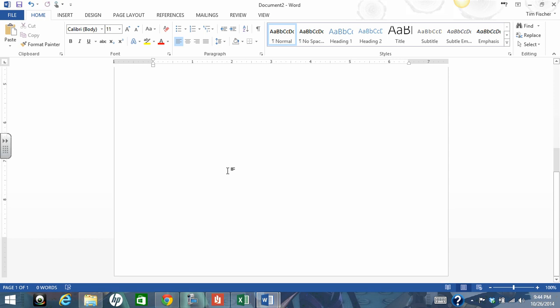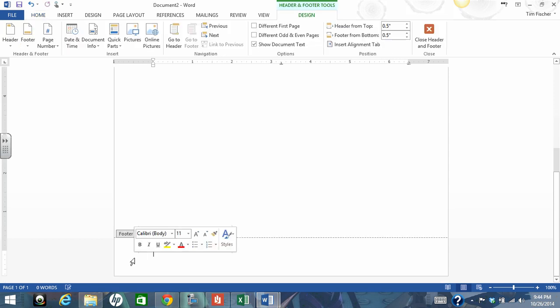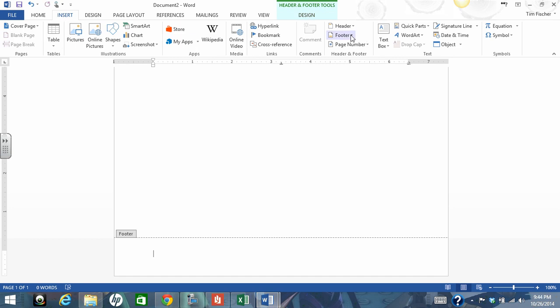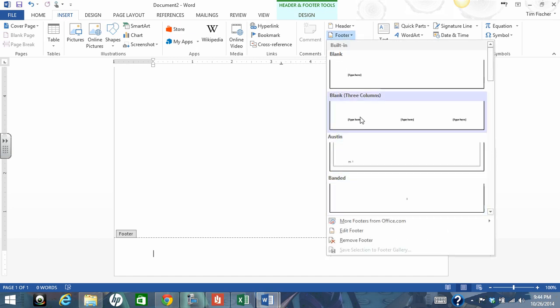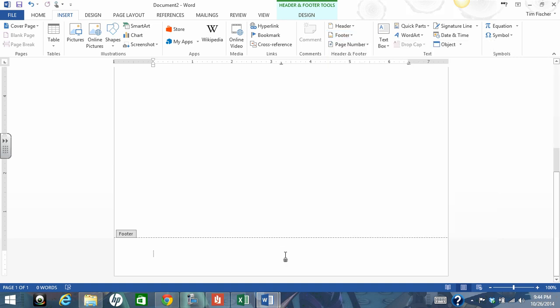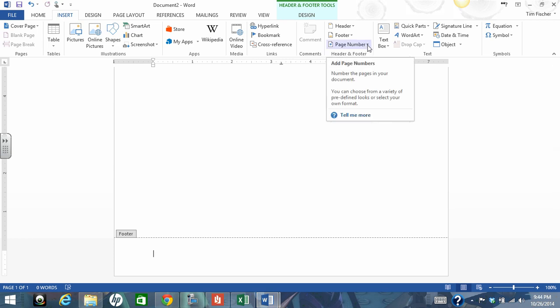All right, now to get to the footer, it's the same thing. I can come down here and click. I could go to Insert and go to Footer and choose all the different options that are there. And this time, though, I'm actually going to skip this one, and I'm going to go right to page number, because that's usually what appears at the bottom of a page.